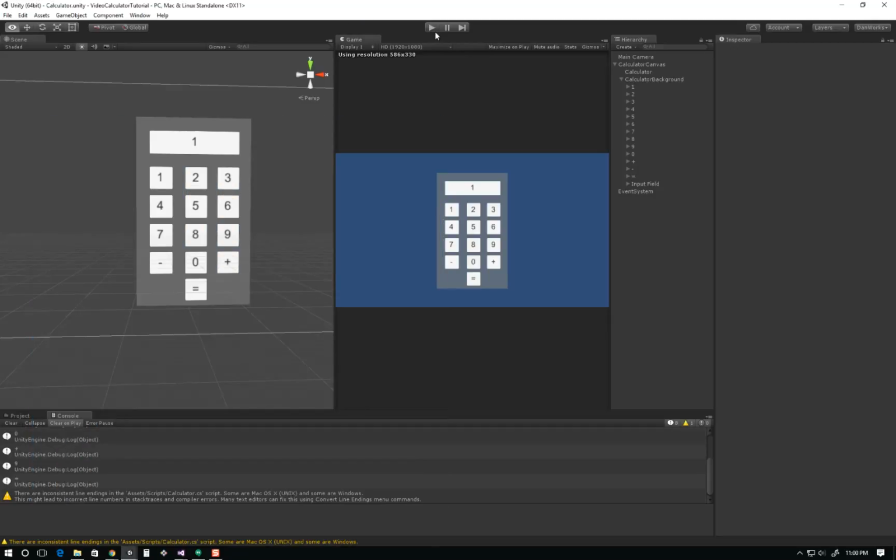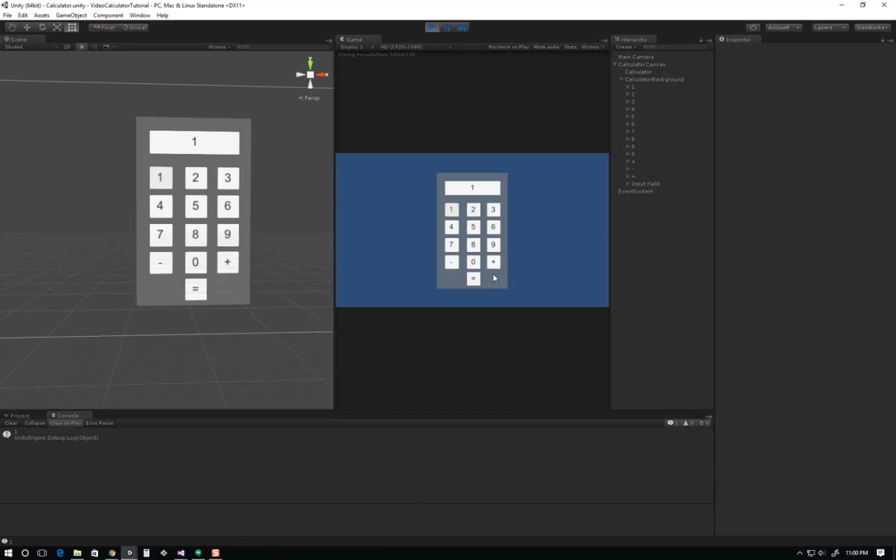Reset everything. 1 plus 5 equals 6. 8 plus 9 equals 17. 3 plus 5 equals 8. Great. 7 minus 8. Negative 1. 7 minus 0. 7. 1 minus 2. All right, great. So you can see this working now.